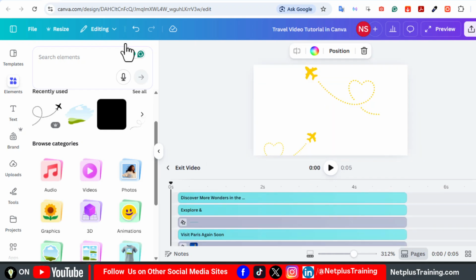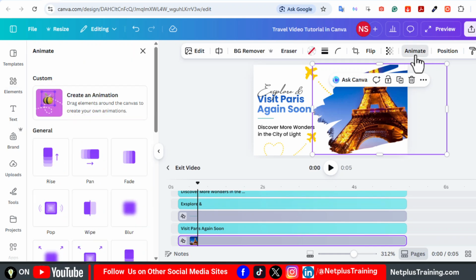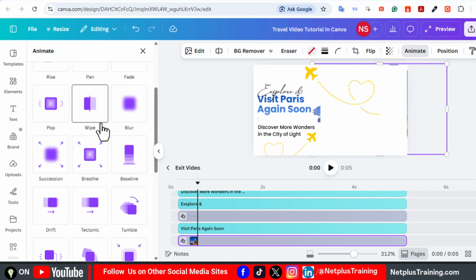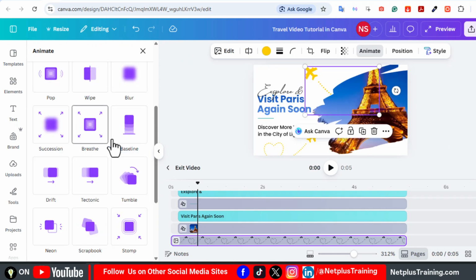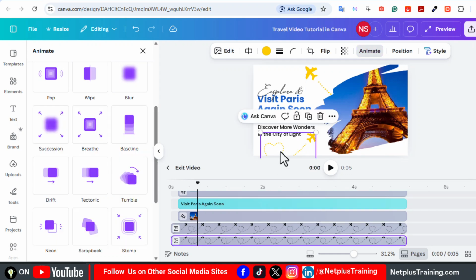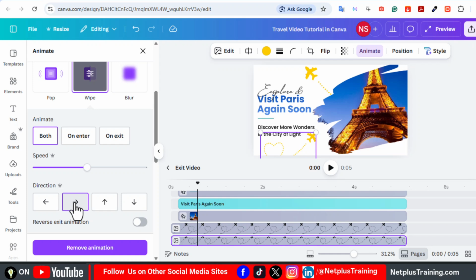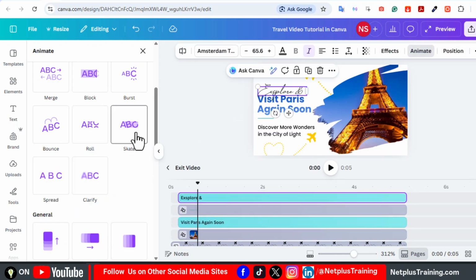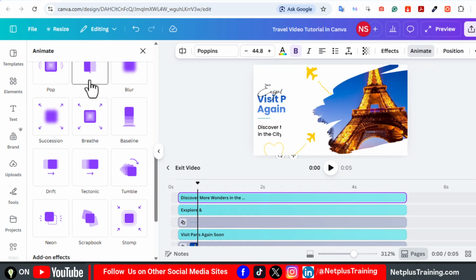Go to the outro page and let's add animation to the elements. Select the frame, click animate and add wipe animation moving right. The flying airplane, the top one, add wipe animation moving left. Select the bottom one, apply wipe animation moving right. Then all the text and line elements, apply wipe animation moving right.